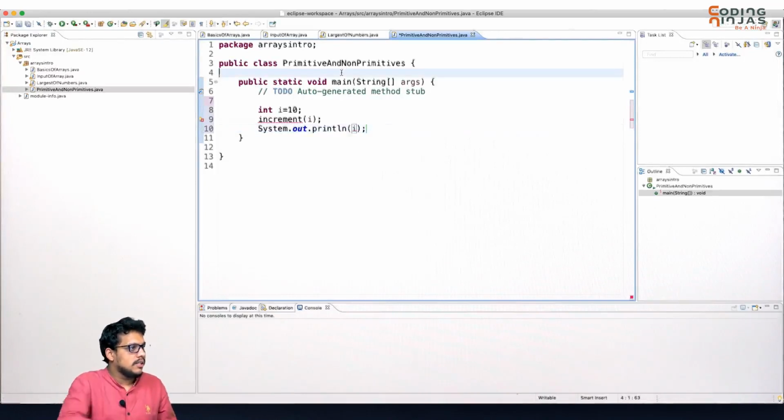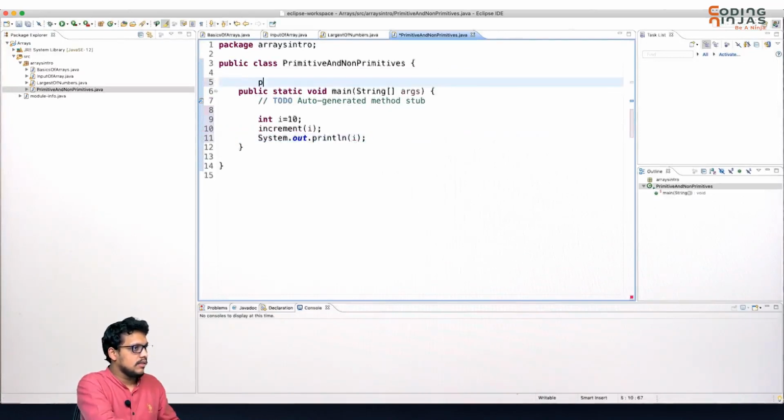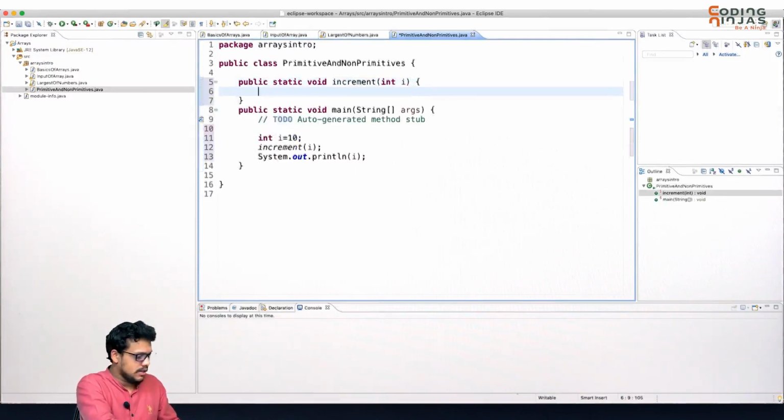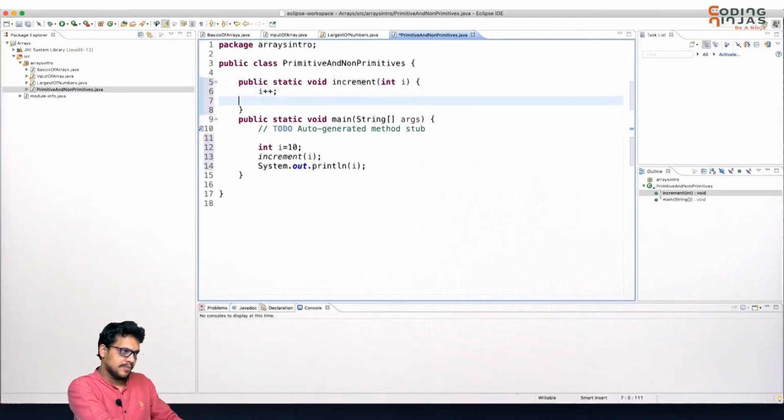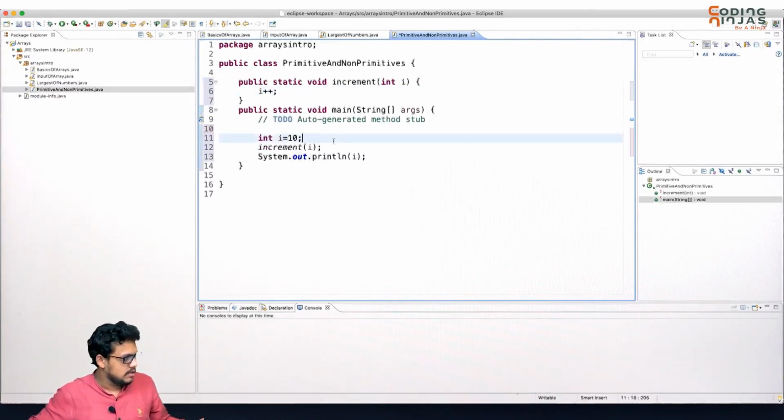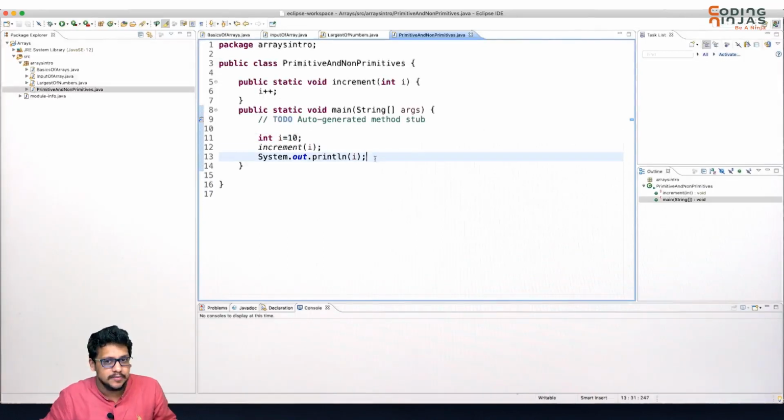Let's say this is public static void increment, and i is coming in here. I am doing i++, and the function ends here. Okay, let us say this is our code. i equals 10 here, increment(i) is called, I do i++, and after finishing the function I have just printed i. Take 1 minute and visualize what the output will be.